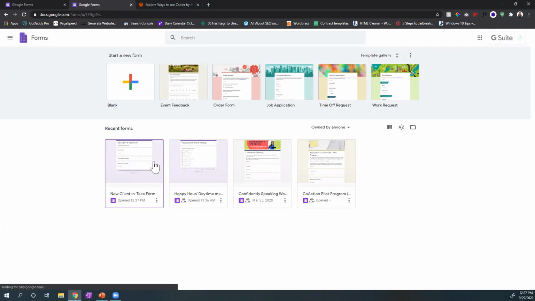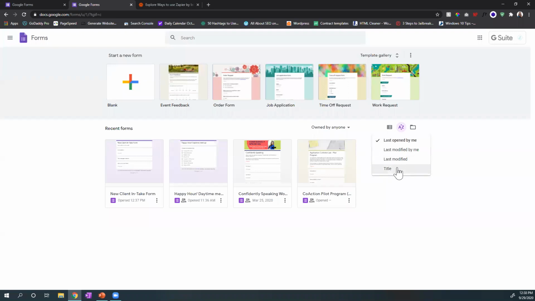One thing to note is that by default, your Google Forms are organized based on when you most recently accessed them. You can change them to sort by title if you need them in alphabetical order. The reason this is modified by me versus opened by me is because, for example, both of these two forms here are shared with me from other people. I'm a collaborator on those forms.